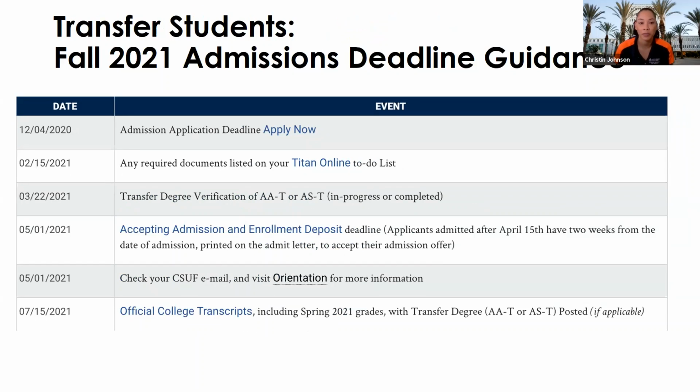Transfer students, very similar. December 4th is the last day to apply. February 15th, again, is when you'll want to check your to-do lists for any items you need to submit. If you're a student who's transferring in with an ADT, which would be an AAT or AST, March 22nd is the last day to go ahead and submit your verification, so showing that it's in progress or completed. And then again, May 1st is the last day to accept your offer and pay your enrollment deposit, as well as check out any important information regarding your orientation. And again, July 15th is the last day for official college transcripts.